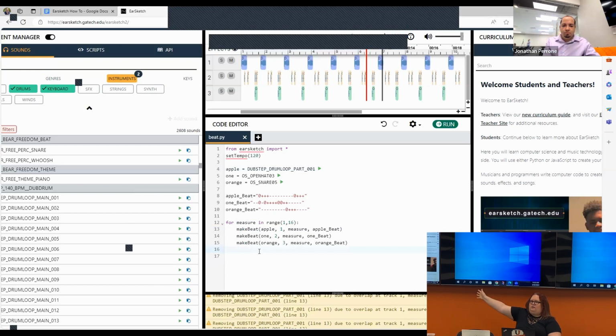The syntax is already there. The hardest thing to teach students with coding is the syntax. But if it's already there for them, all they have to do is edit it. Do you see how easy it was to just edit that beat by just changing the zeros and the pluses and the minus signs? That's what you want to teach them. Does that make sense? You want them to then explore on their own and make their own music.